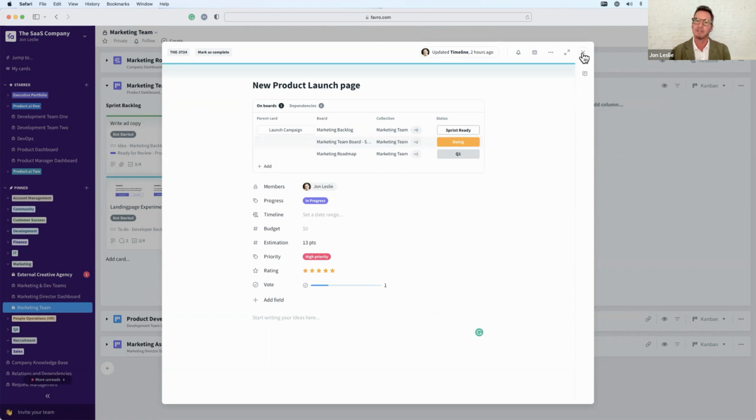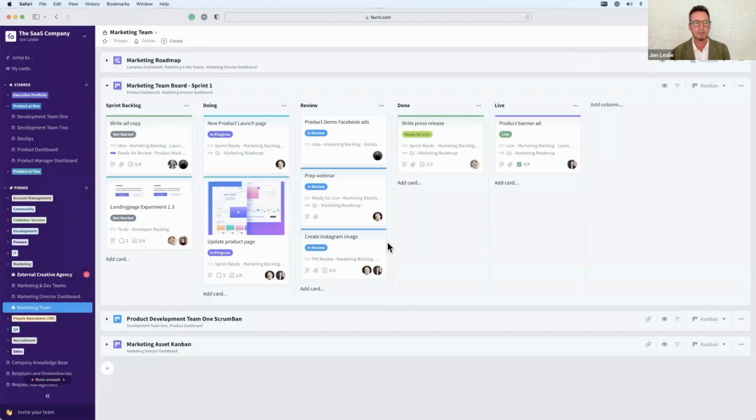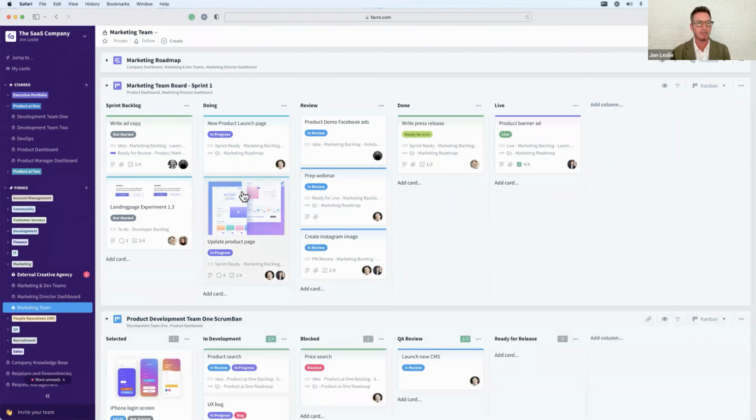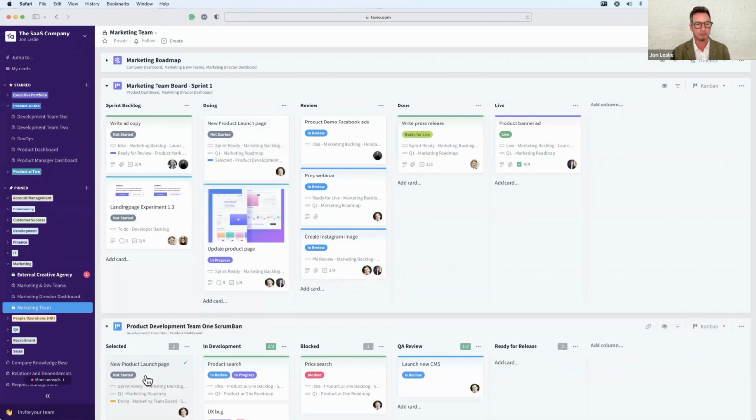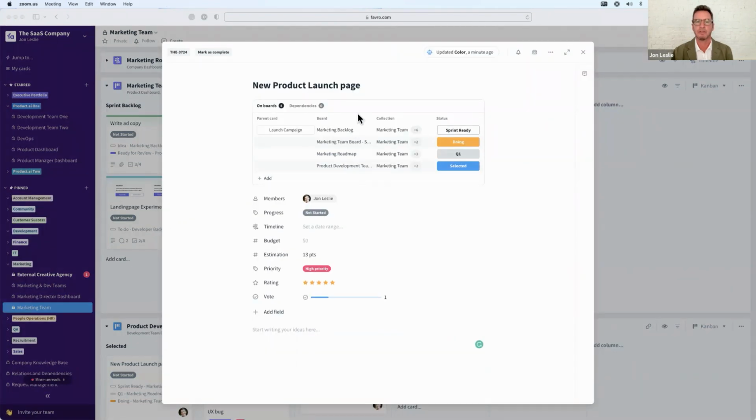Now, if I add this card to one more Teams board, maybe we need a piece of technology or development work for this product launch page, I can add the same card now to a 4th location just via drag and drop. Now that card is also on this product development Teams board. And if I go back to the card here, now you can see this card exists on 4 different boards. Here's the new relation on this product development team board.